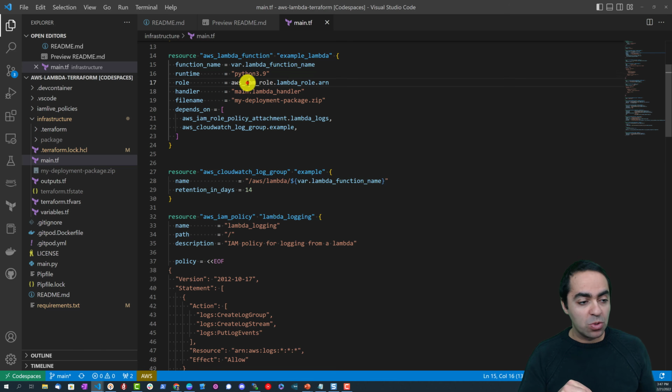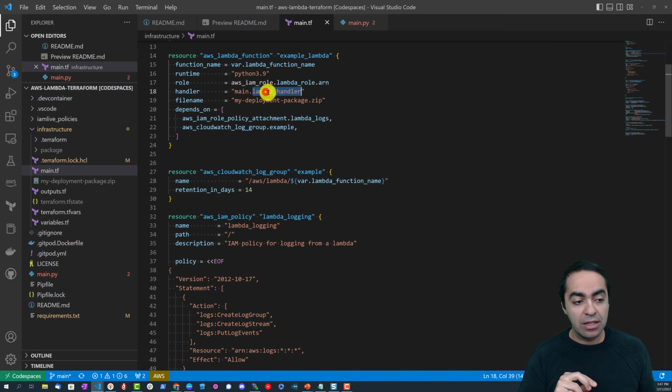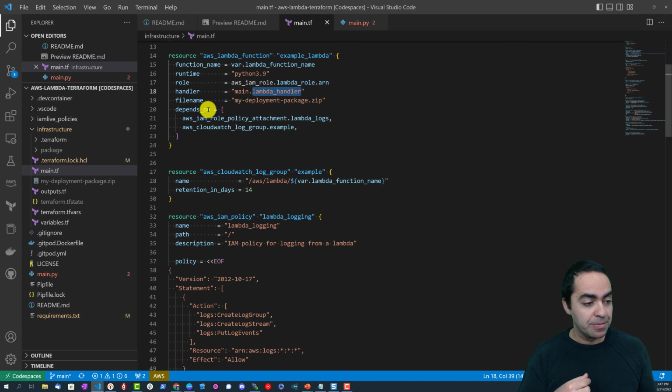There is a role here that's going to be associated with this particular AWS Lambda function. The handler here is very important to understand. It's a combination of the name of the file, main, which is the name of the file here, main.py, and then dot, and then lambda_handler, which is the main function that is handling the events. So main.lambda_handler is what you want to define here.